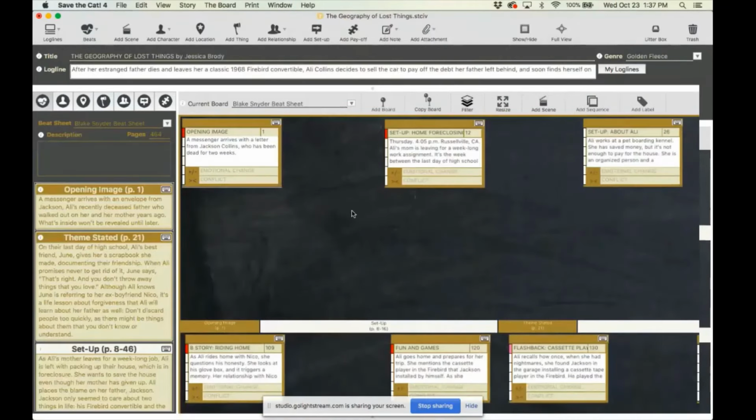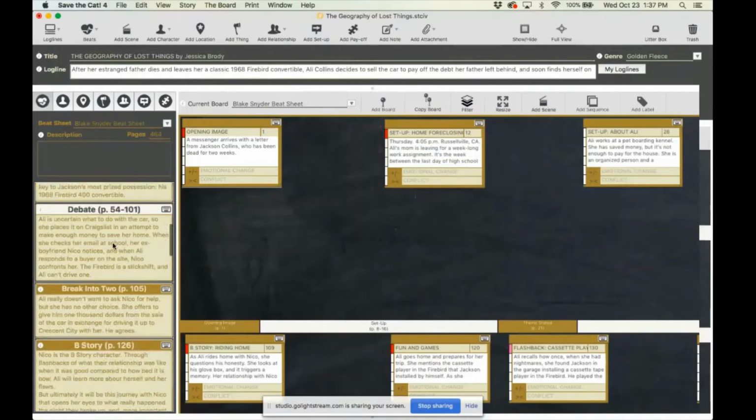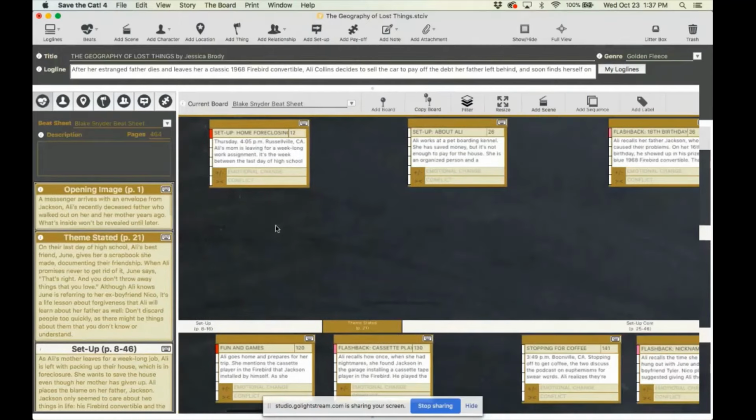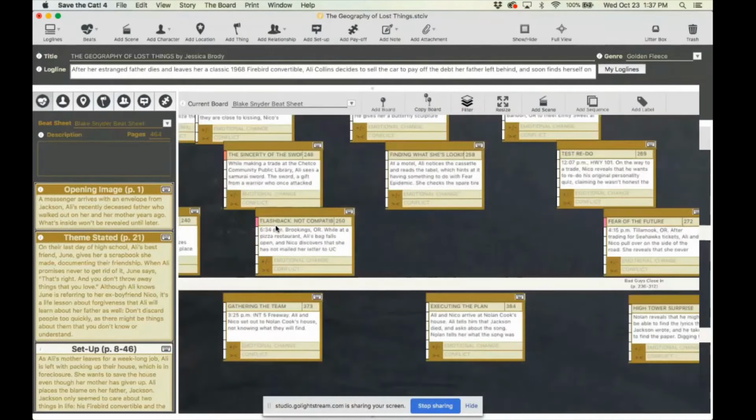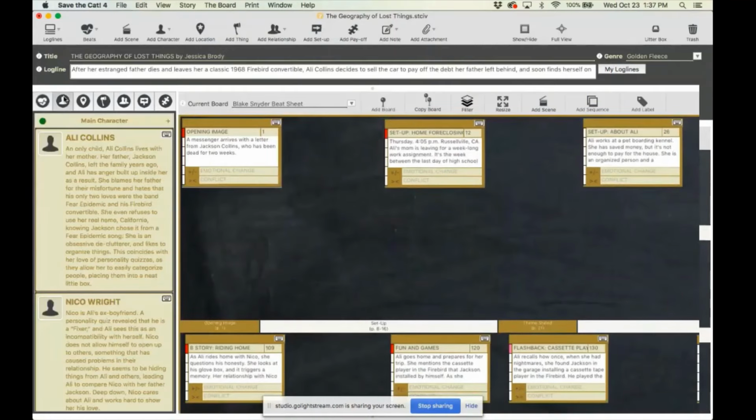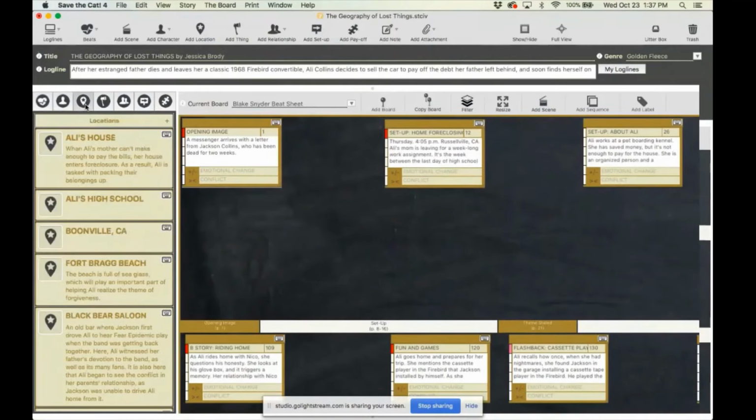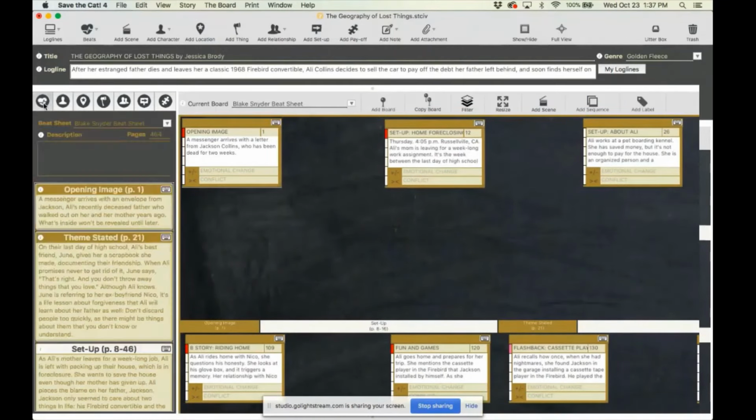So this is actually a board that's been completely filled out. Over here, we've got all of the beats. We've got all of the cards. So every single scene in the novel has been laid out here. All of the characters are in the tab, all of the locations, et cetera. So that's for you to look at and get inspiration and see how an existing novel might look.